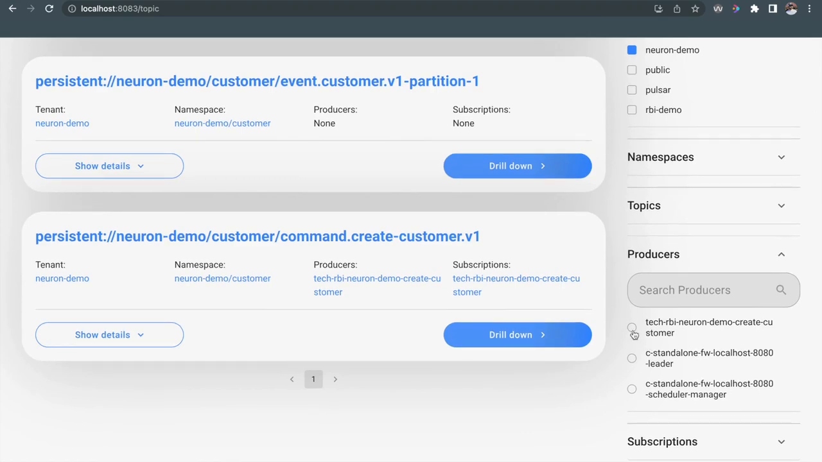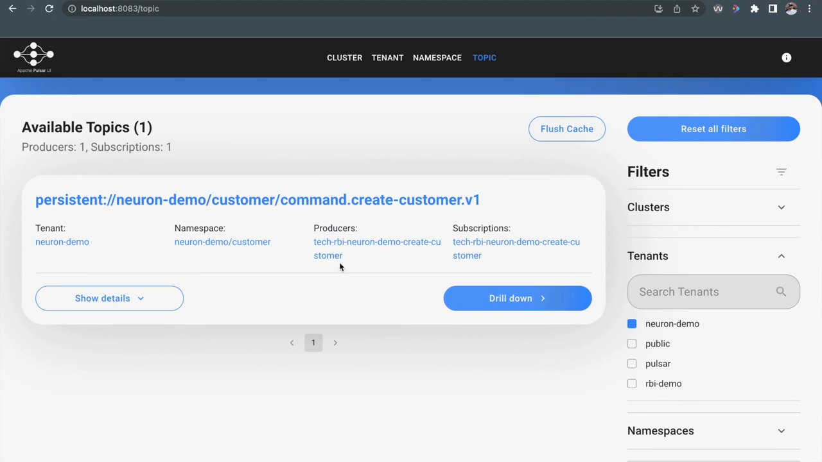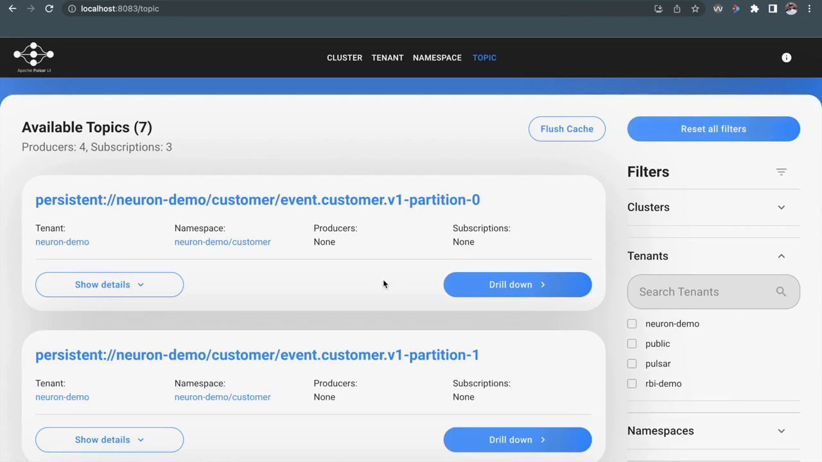So let's say we want all the topics of this producer, all we have to do is click on the radio button and here we get our results. Lastly, Pulsar offers a variety of detailed information regarding each topology level.